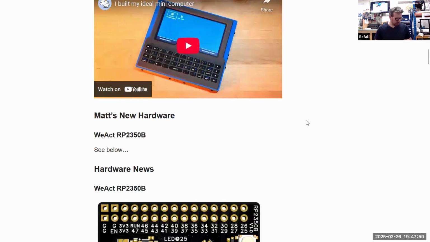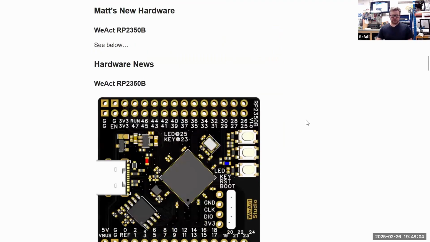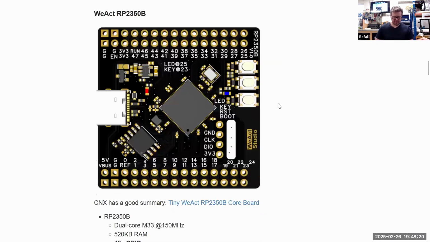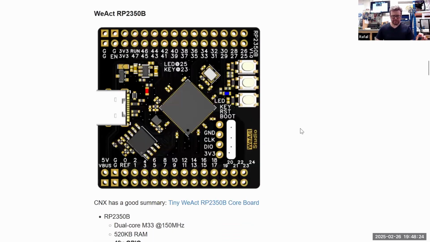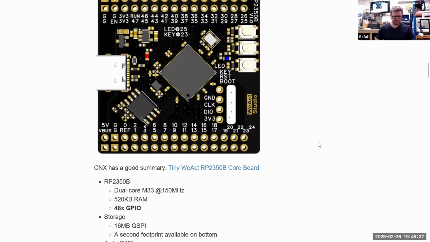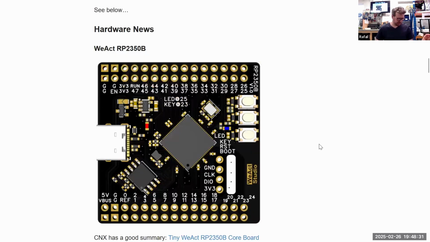Okay, so Matt's hardware, I haven't written all of these up. One of them that I did was this React board, which is one of the first RP2350Bs that I can get my hands on. So the Bs are the ones that have extra GPIOs. So I wanted to get that just mostly for testing. They're pretty cheap too, it's like $6 plus shipping. So 48 GPIOs, and they're all broken out with this board. So that was pretty cool.